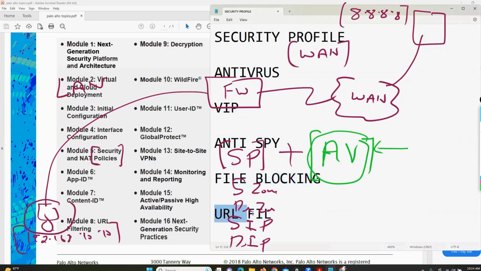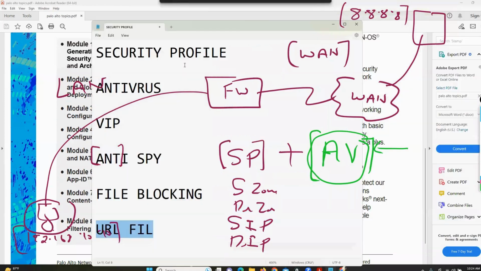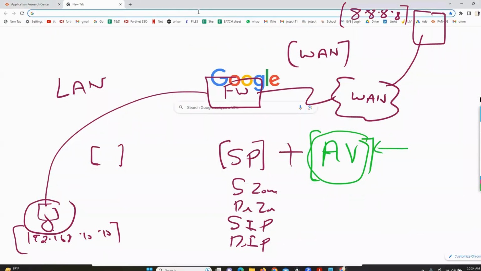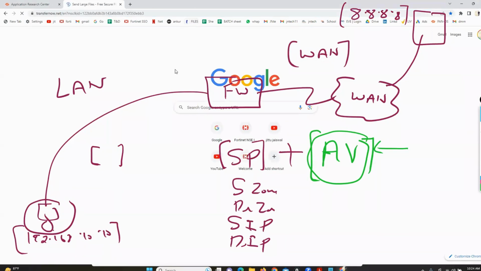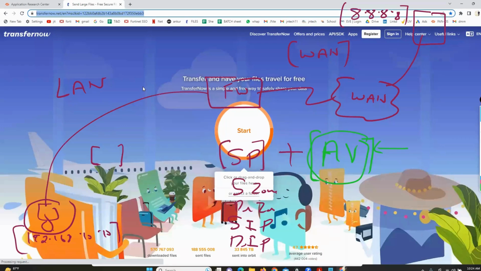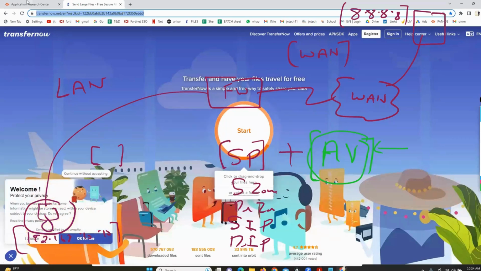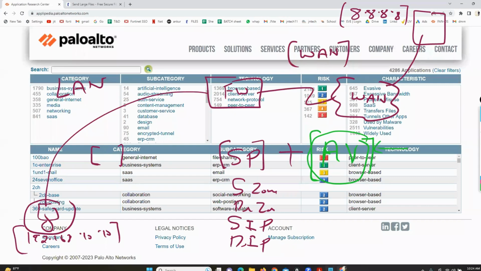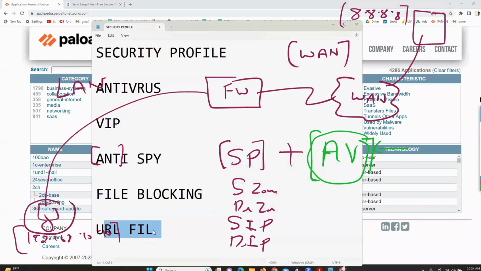If you want to work with any specific URL, for example, in my organization I want to block this URL. I don't know anything about this URL, but I want to block it. You can do this with the URL filtering concept. In case you want to work with any specific URL or a complete URL category, you can go with a URL filtering profile.